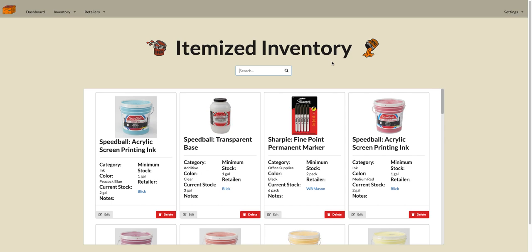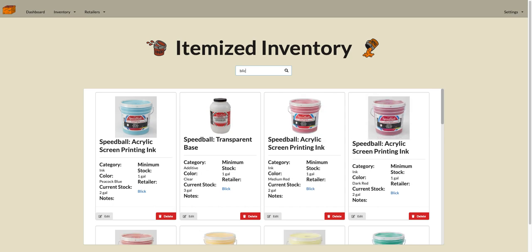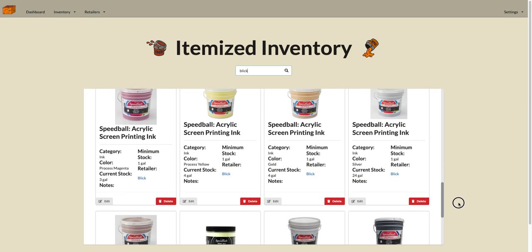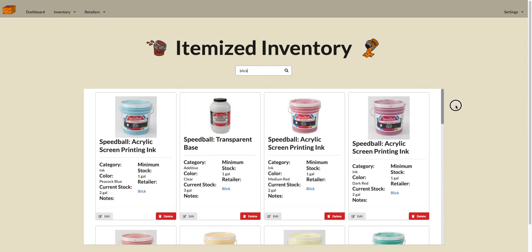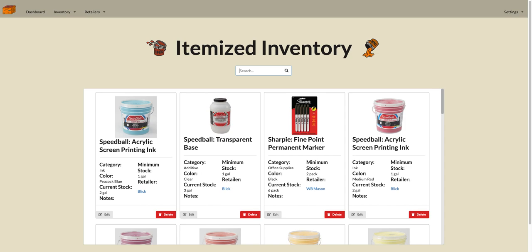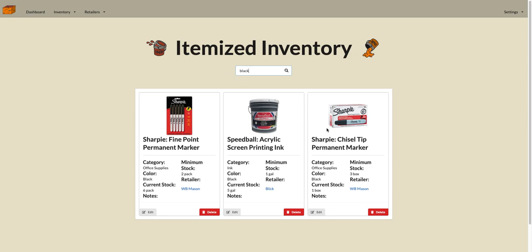So I know many of my items are from the retailer Blick, so I'll type in Blick, and it should only show all the items I ordered from Blick. If we want to see a more dynamic search, we can search for a color. Let's do black. So these are all the items that would be categorized as the color black.